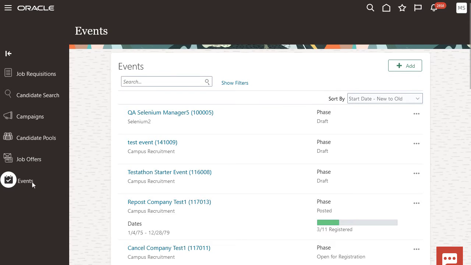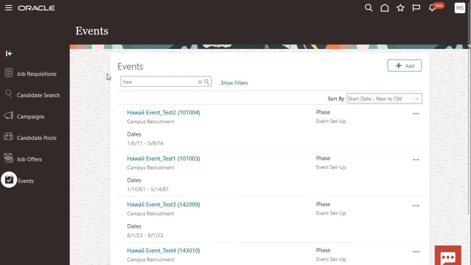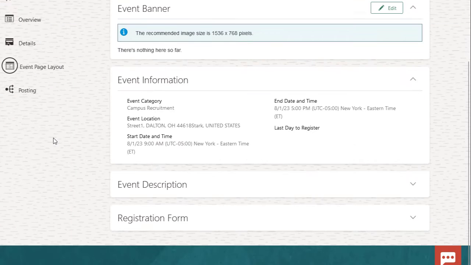However, events don't have organization and job function parameters, so we'll need a different approach for adding pre-screening questions to hiring events. Let's look at adding questions to an in-person event. The event setup phase is where we can format, preview, and pick a registration form for an event.